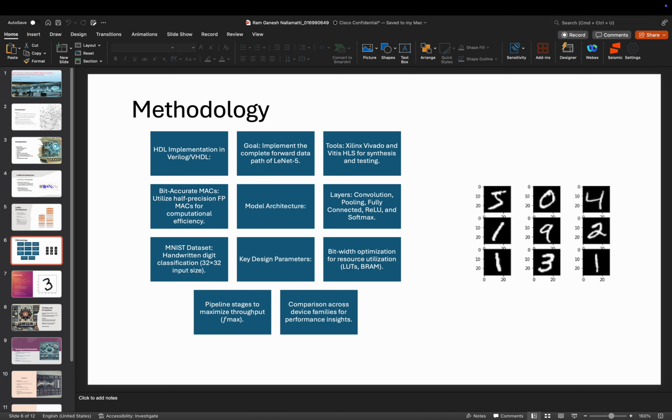Coming to the methodology, for my hardware implementation I followed a structured and systematic approach. First, I broke down the architecture into individual components, as you can see here: the convolutional layers, pooling layers, and fully connected layers, and implemented each one using Verilog and VHDL. This modular approach ensured that I could test and validate each part independently before integrating them into the complete design.